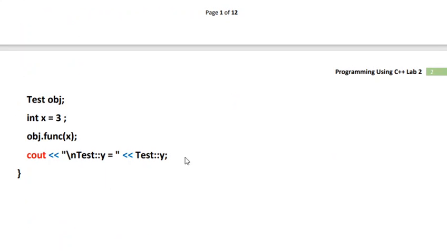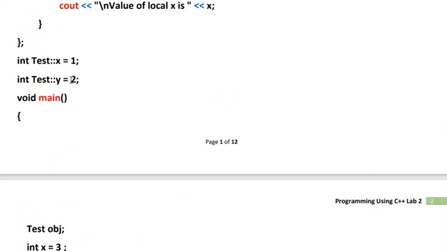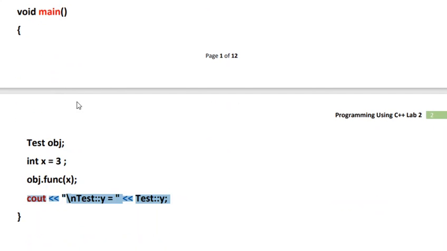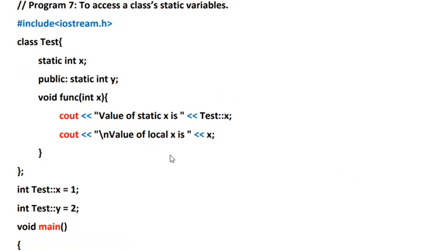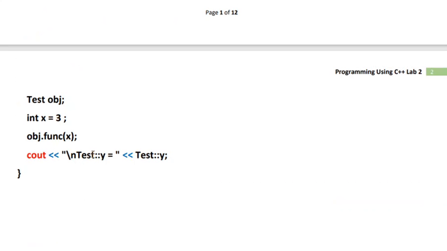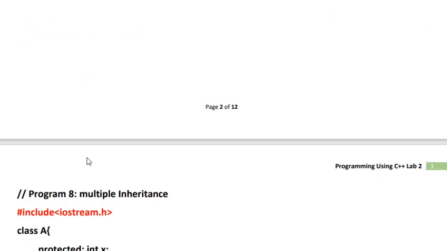Again, I have a cout statement here, so it will give me the value of static variable y, that is 2. So it will print 1, it will print 3, and it will print 2 here. So that's the way you can access the static variable.